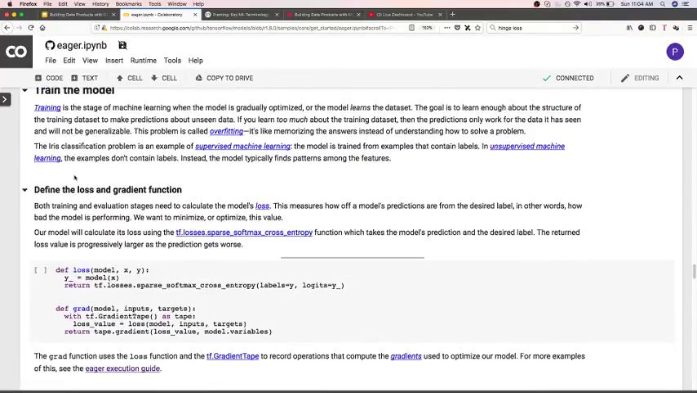Since labels are there, 0, 1, 2, the iris classification problem is an example of supervised machine learning. The model is trained from examples that contain labels. In unsupervised machine learning, the examples don't contain labels. Instead, the model typically finds patterns among the features, right?